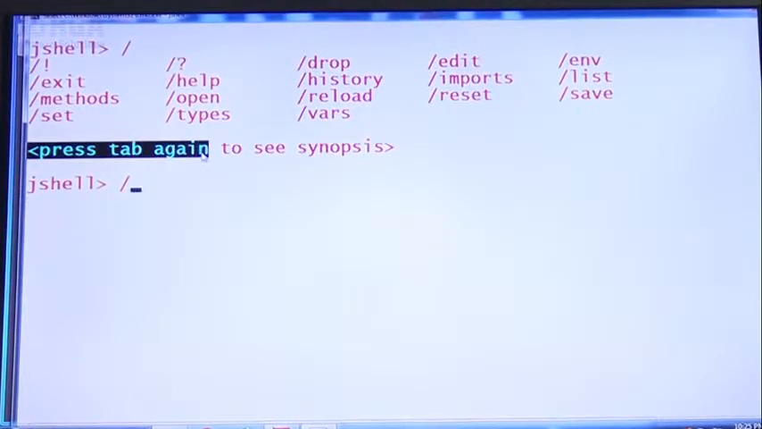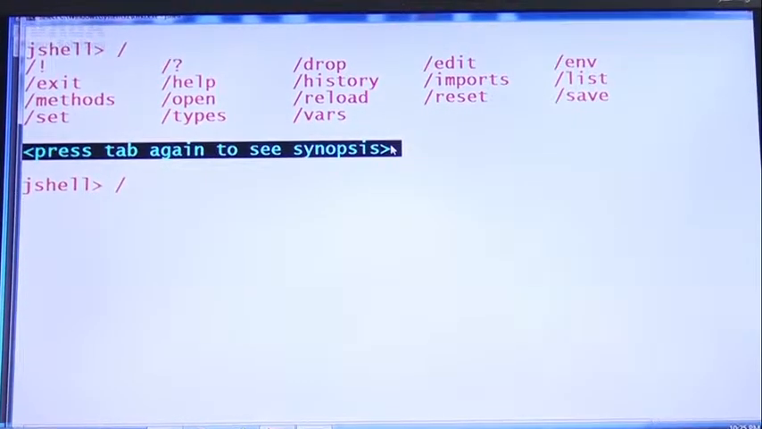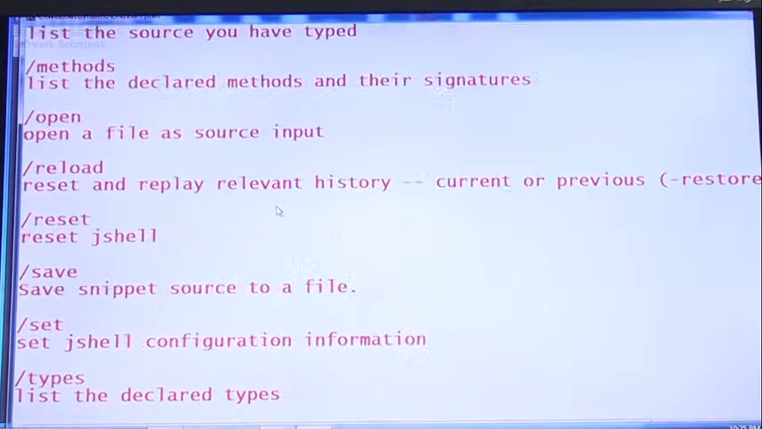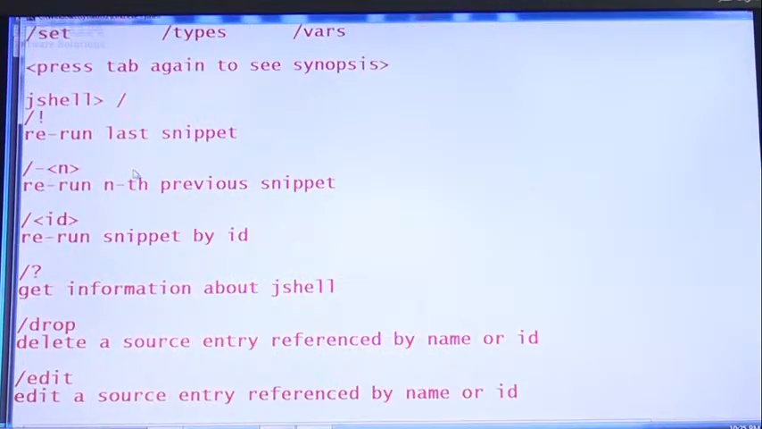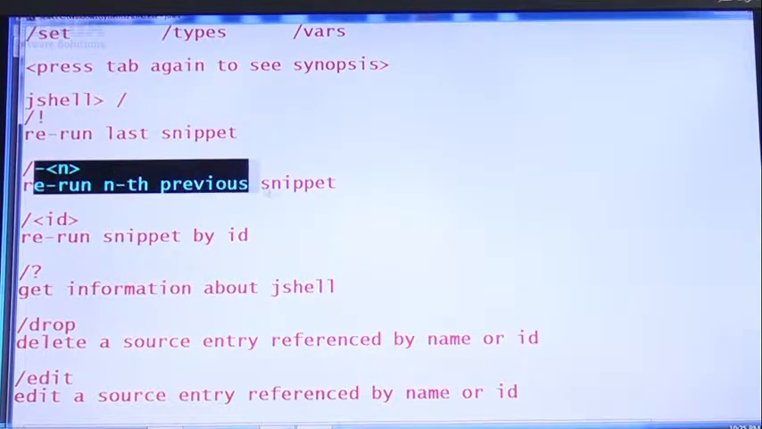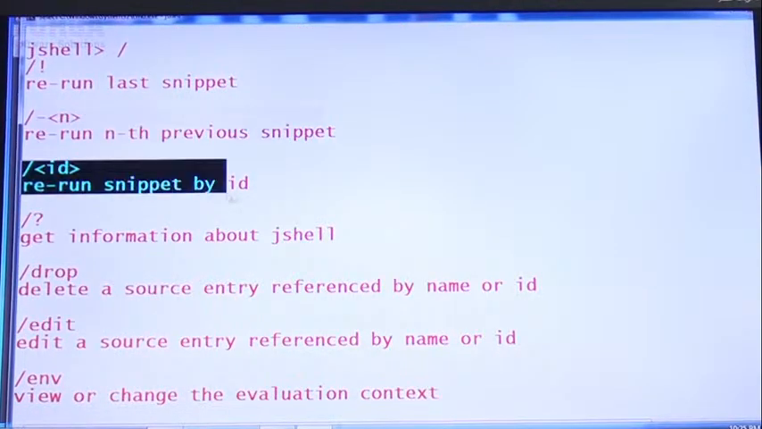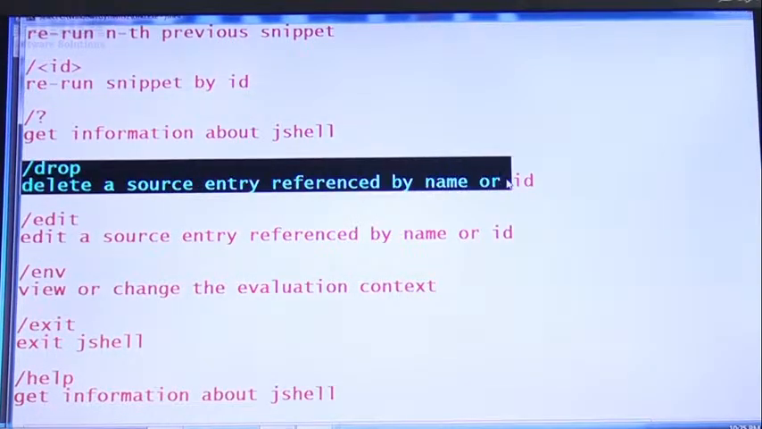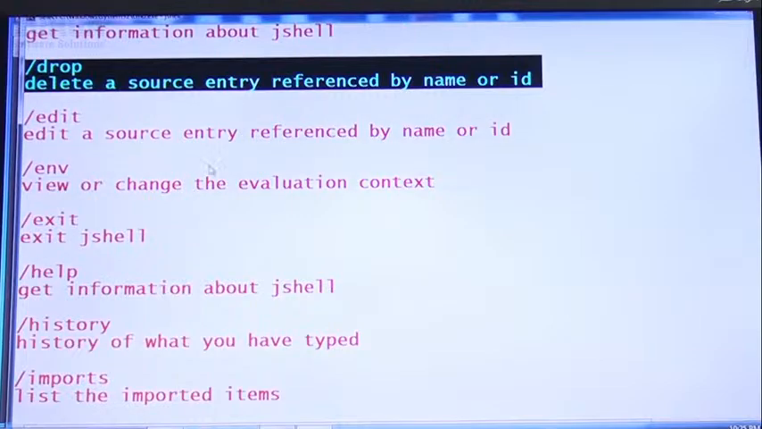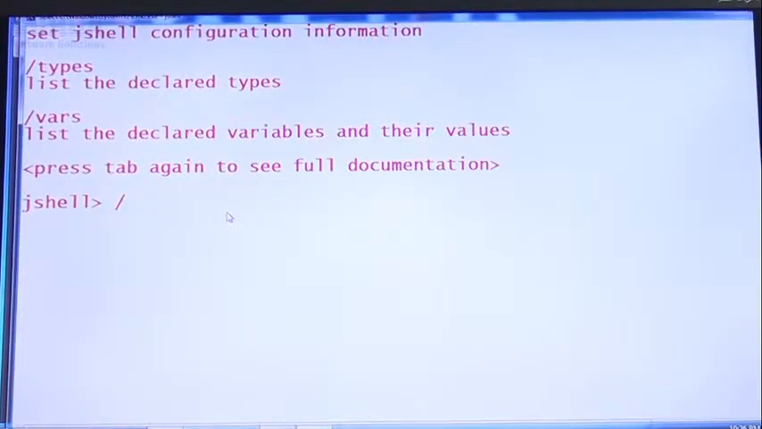Press tab again to see the synopsis. About these commands, I want a one-line synopsis. What do you require to do? Press tab again. If I press tab, can you please observe? What is the purpose? Rerun the last command. Rerun the nth previous snippet. Rerun a snippet by ID. Drop deletes a source entry, referenced by name or ID. By default we get a one-line description.